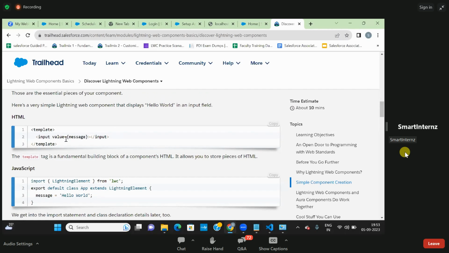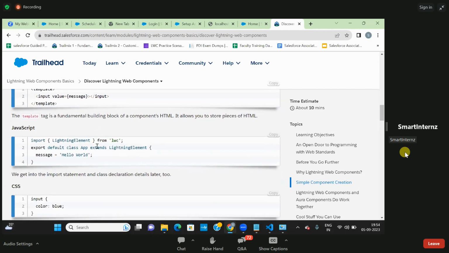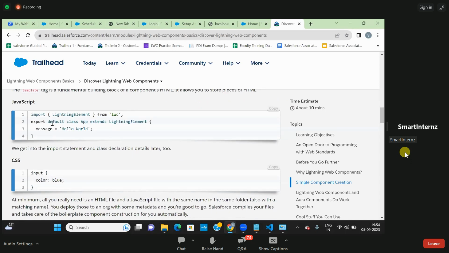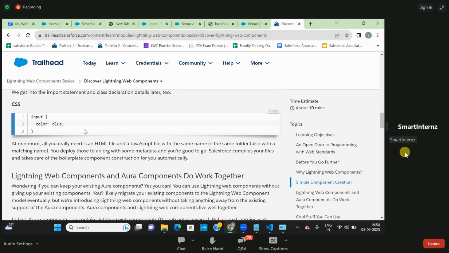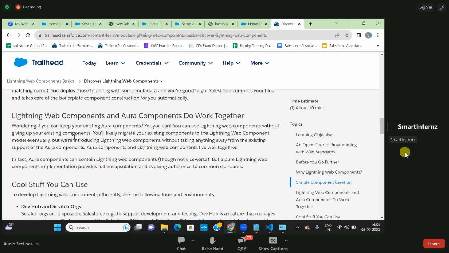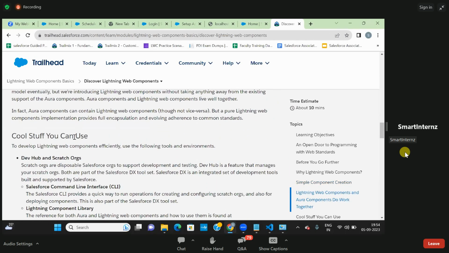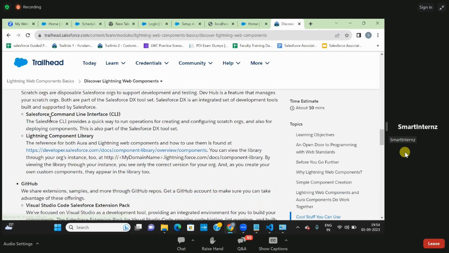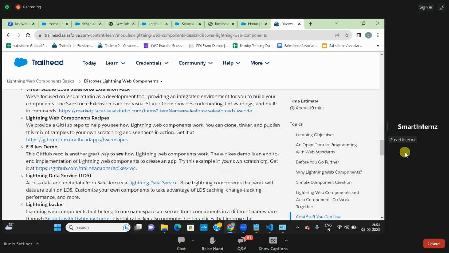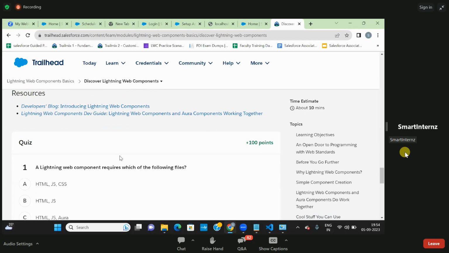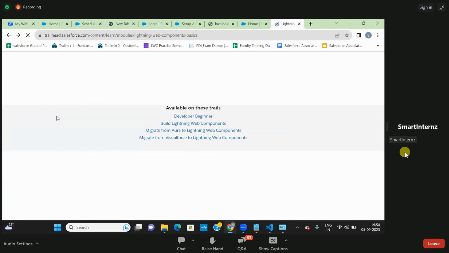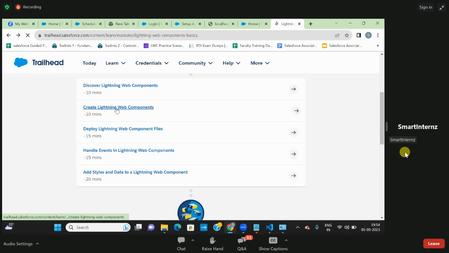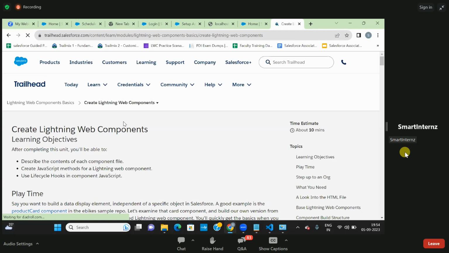So here you can see input value. Just try from scratch. Here you can see hello world is there. Why are we using this export, why are we using some imports over here from the library, why we are using this CSS. If you want to give some colors, we can use that CSS over there. Then here you can see how you can install some library components. Each and everything is given. You just have to visit over here and you don't have to do anything else. Just follow the steps and you will be able to do each and everything. So if I complete the quizzes, then here it is showing create Lightning Web Component. So start from the first module.